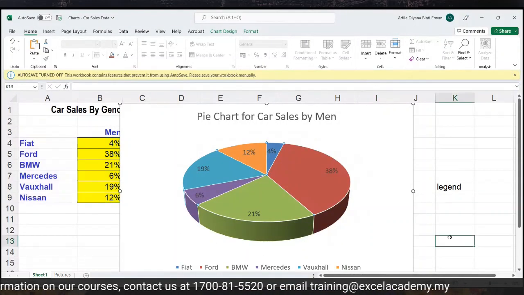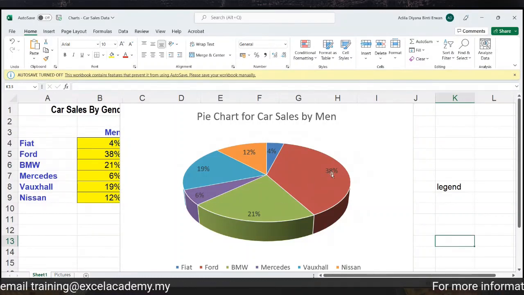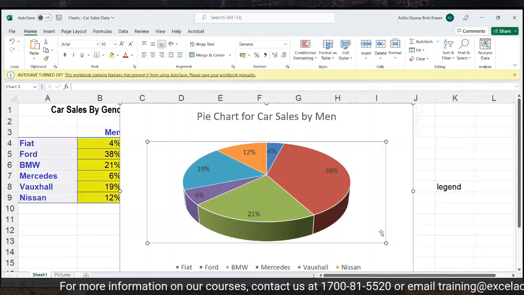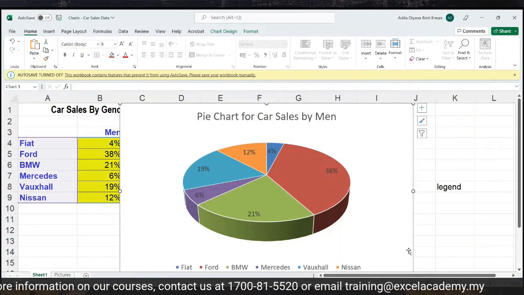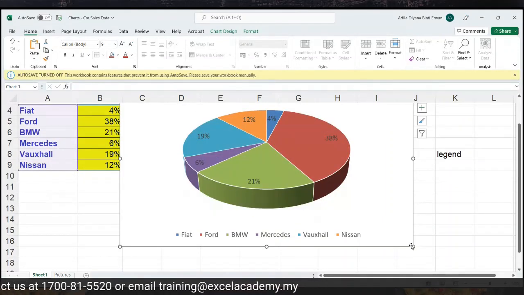So now we can see there's a label on the data on the pie chart here. Example, red color Ford is 38%, green color BMW is 21%, purple color Mercedes is 6% and so on. Okay, so that is for the first part. For pie chart, remember title, legend, and also data labels.